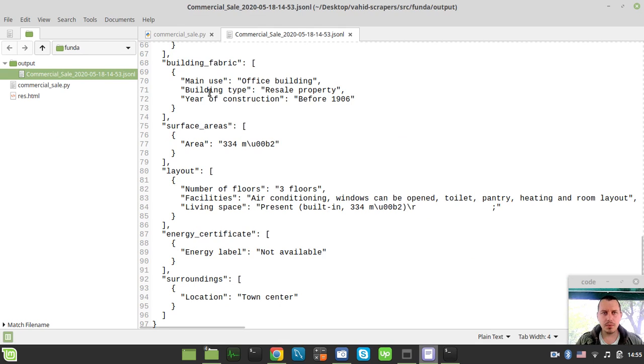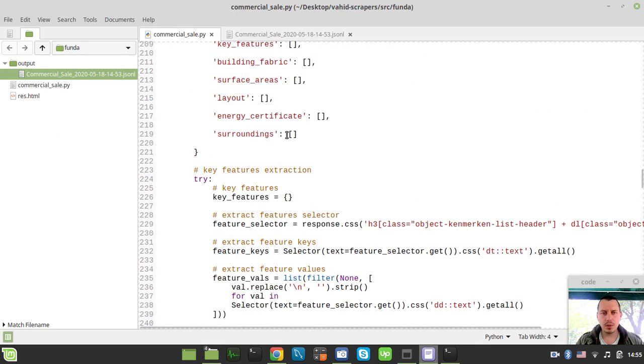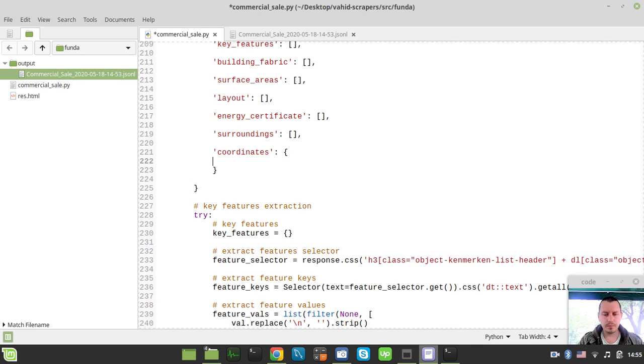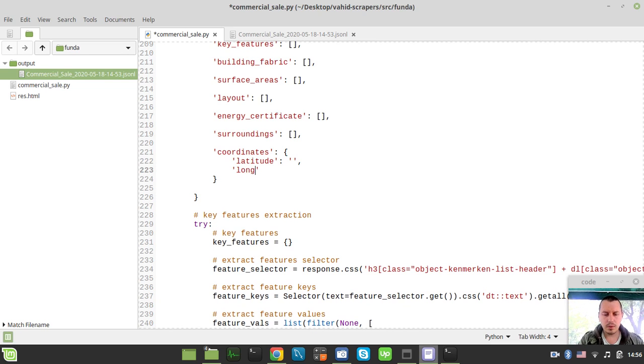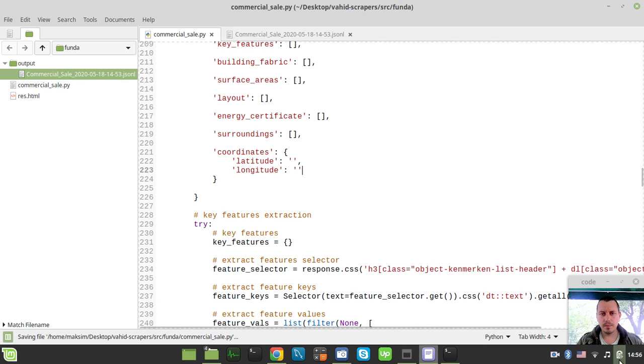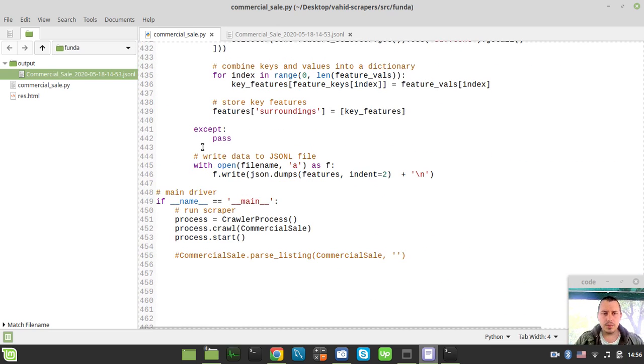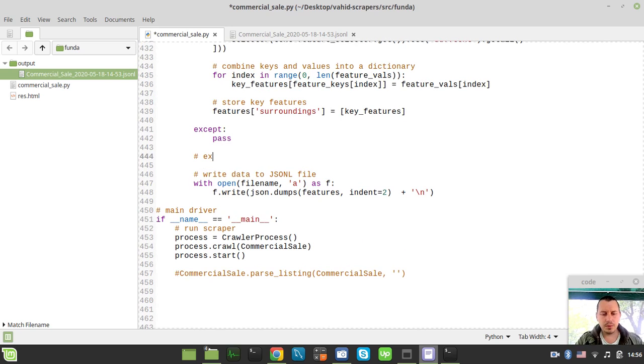Okay, so let's implement the coordinates extraction logic here as well. So here I create the coordinates, the latitude and the longitude. Okay. So before writing anything to file, I would like to extract coordinates.